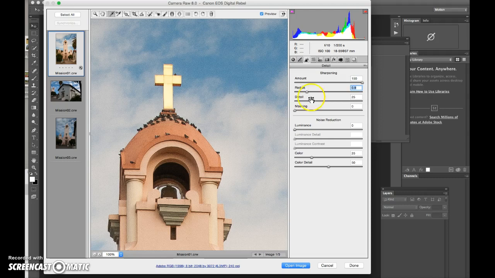And then we're going to work on the detail slider, and the detail slider determines how much detail we'll see. Even when this slider is set to 0, it will perform some sharpening. And typically we want to keep this low as well. So we're going to move the detail slider to 25 if it's not already there.